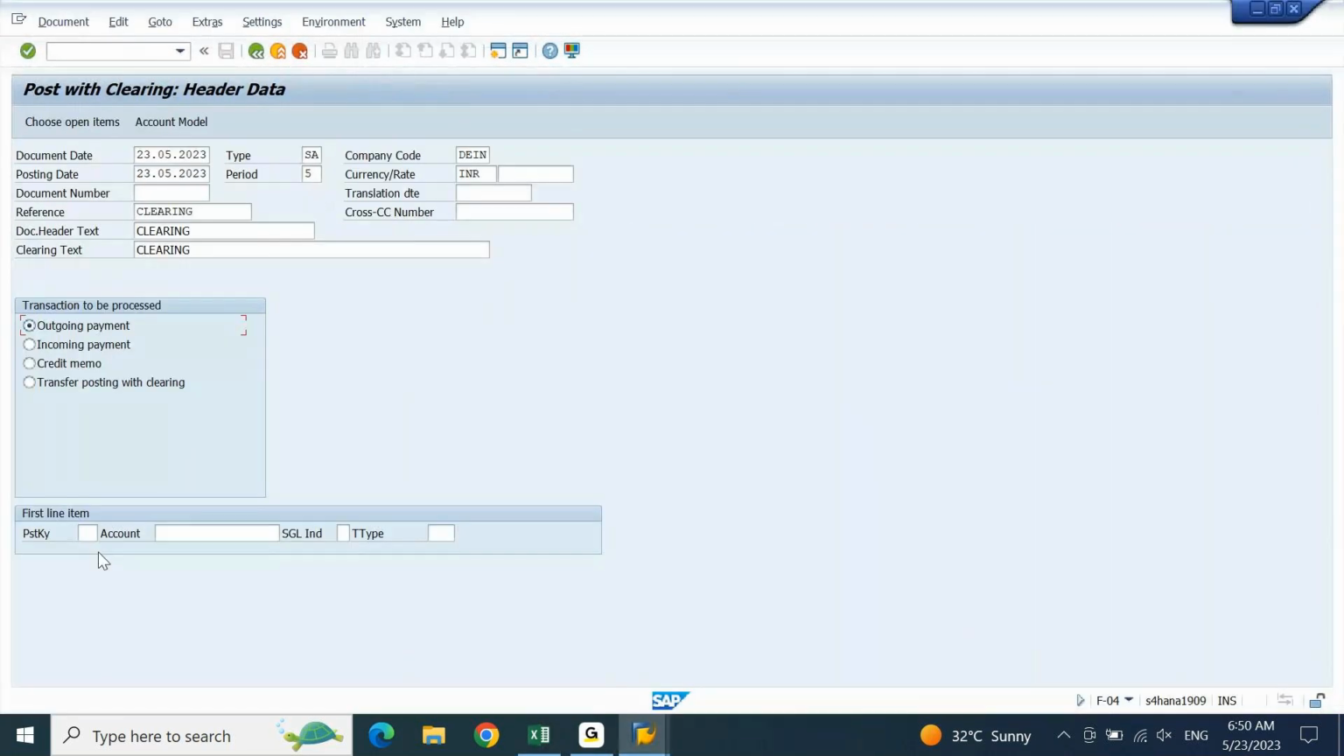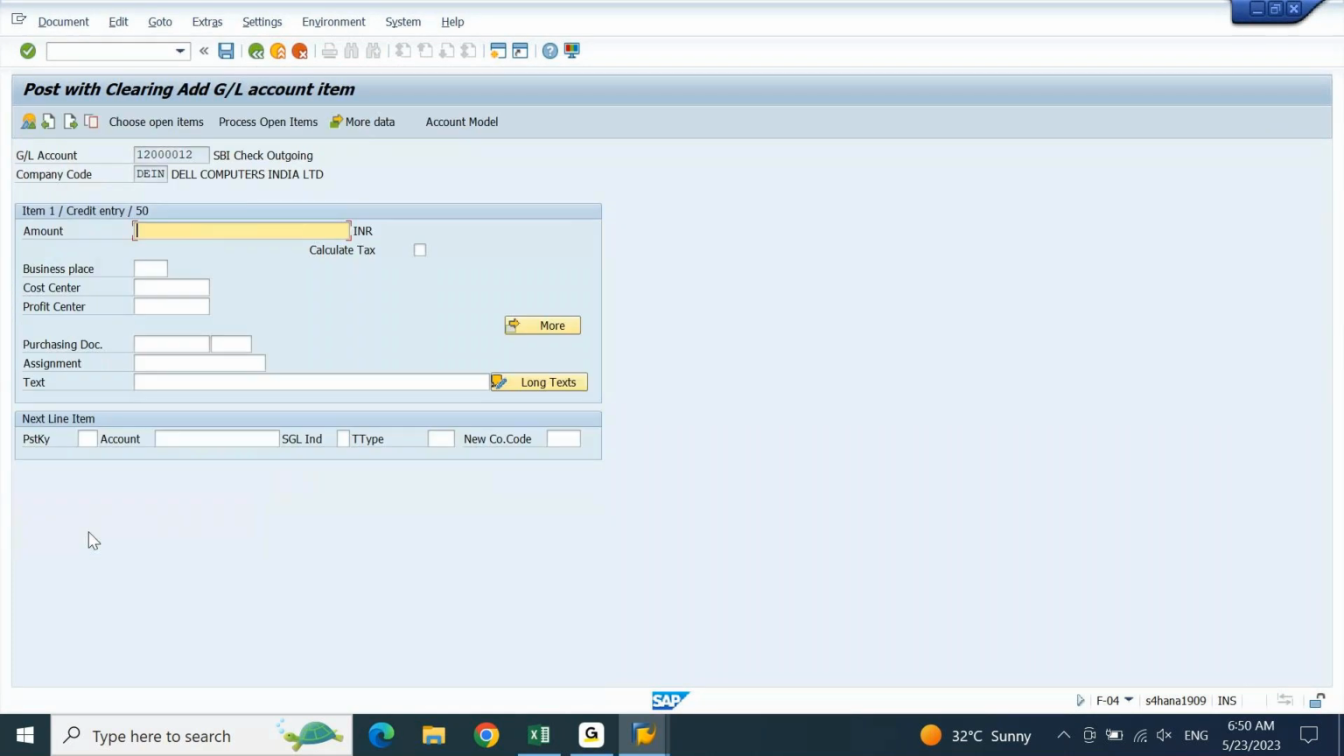Credit is posting key 50. I'll select the bank GL account and put the amount 13,000. Now, what entry is this? Is this a normal entry, or a clearing entry? This is a clearing entry.